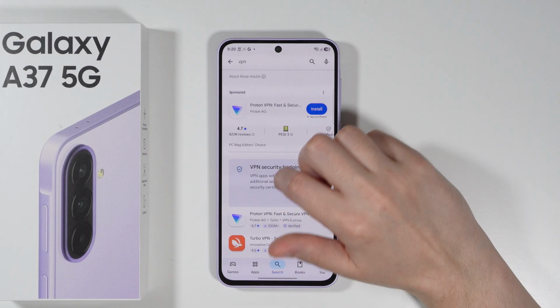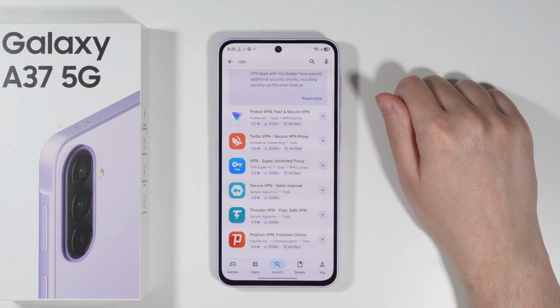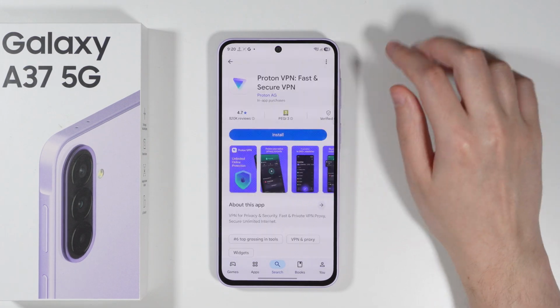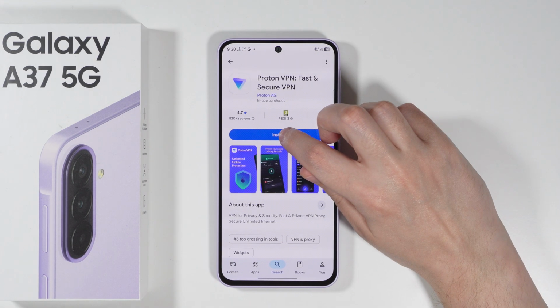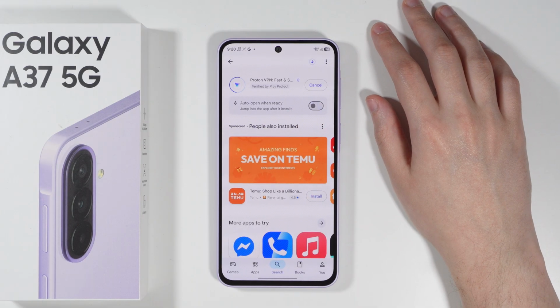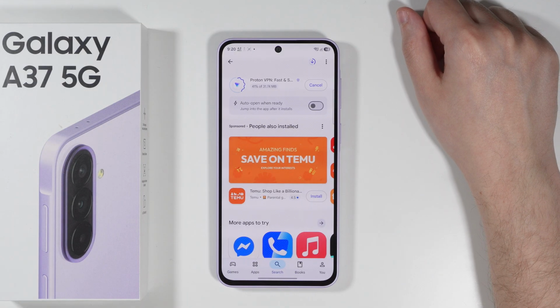And then of course we should be able to try to find whichever VPN app you want to use. I encourage you to try any of these, so I'm gonna use this one in this example, but like I said, feel free to try anything. If you don't like this one, or it doesn't meet your requirements, then of course you can try anything else.